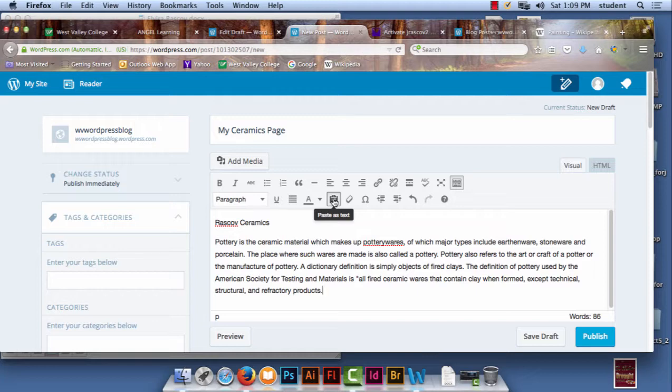Fabulous. Did you notice if you copy the word ceramics, there's a big space between the word ceramics and the paragraph? It's because that paragraph return came over from Microsoft Word. If you want to get rid of that, you can delete it, but I'm just pointing out that things like that will come over.